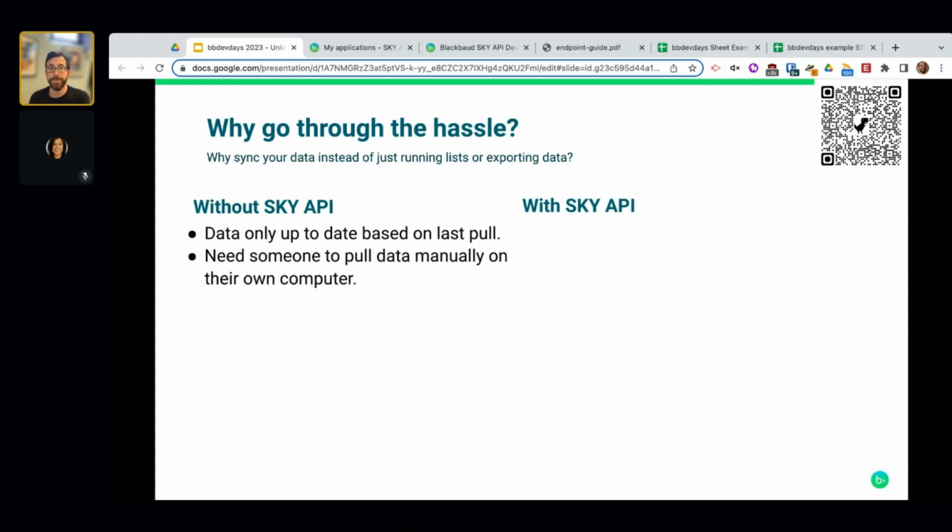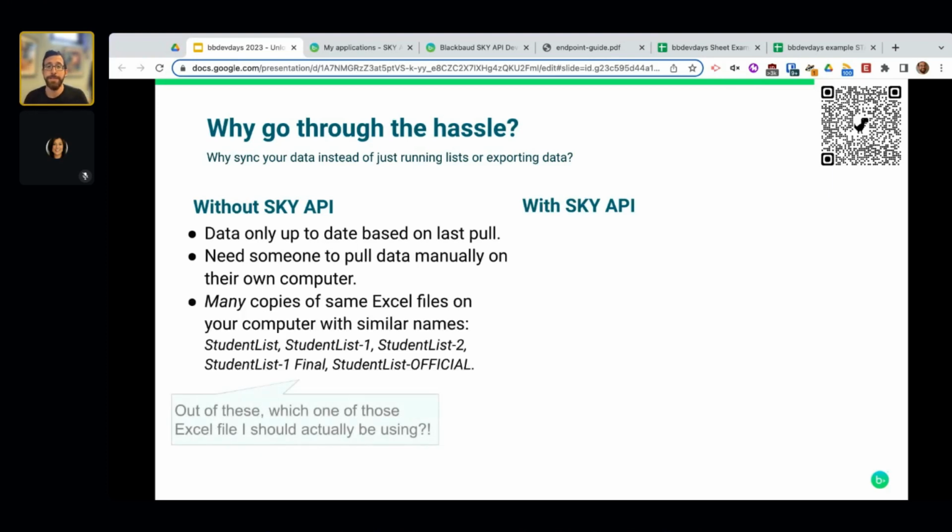You need someone to pull that data manually on their own computer. And then you end up with many copies of the same Excel or CSV files with similar names. So these were some examples that I had on my computer at some point.